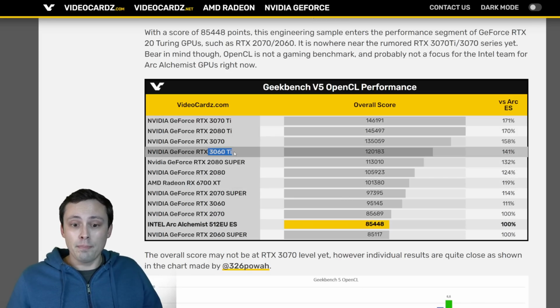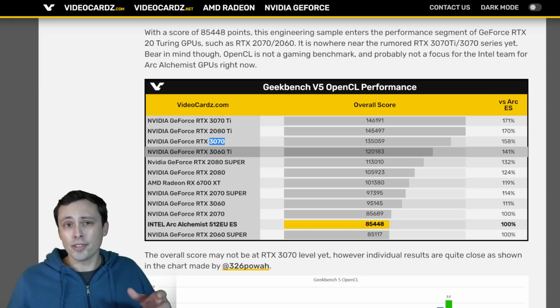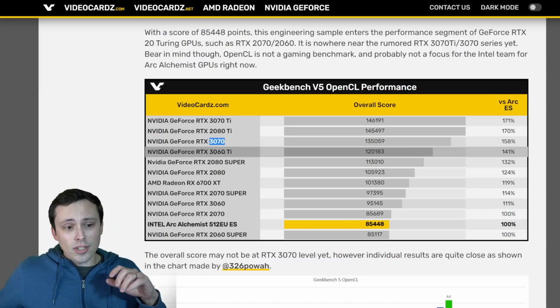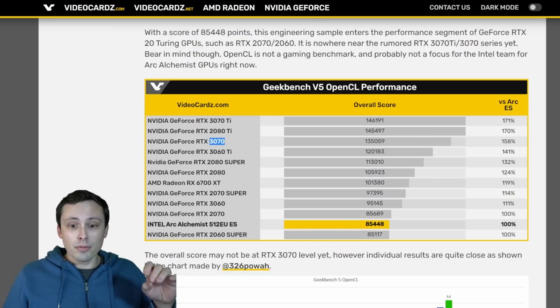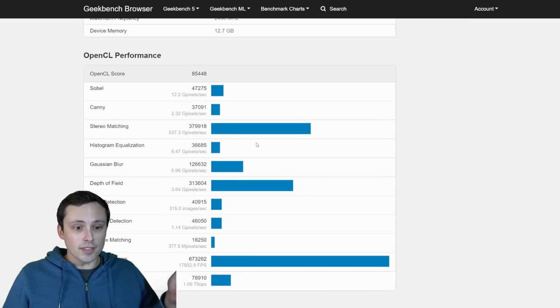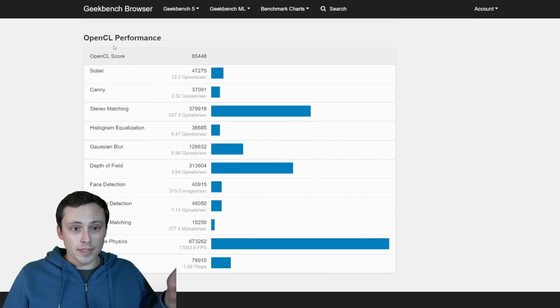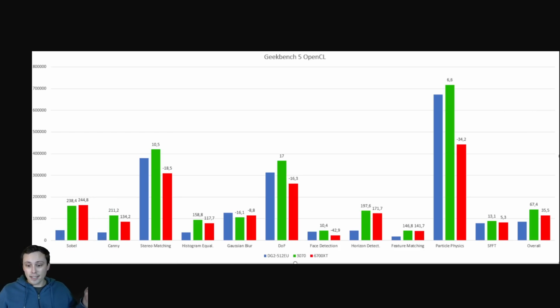It would normally be beating a 3060 Ti and almost matching a 3070 in terms of gaming performance. So I would say, don't panic. Also, we had somebody replying to video cards with this nice chart where they took the other numbers that we had here. These are these OpenCL performance marks broken down by category. And they went ahead and made this chart. So I'll go ahead and take a look at that.